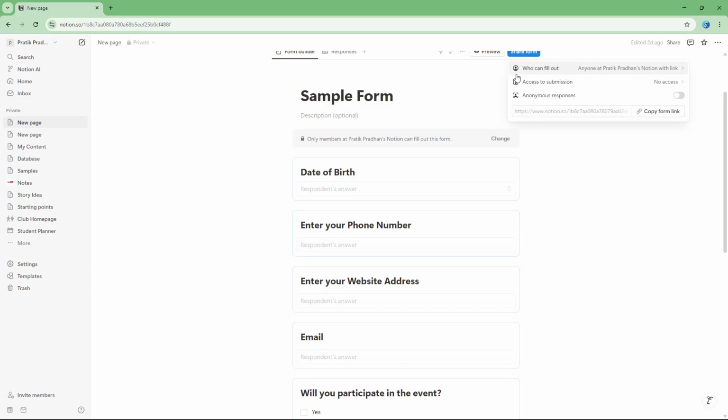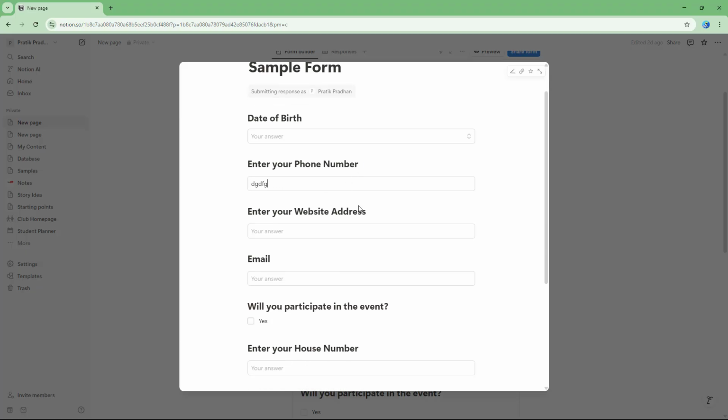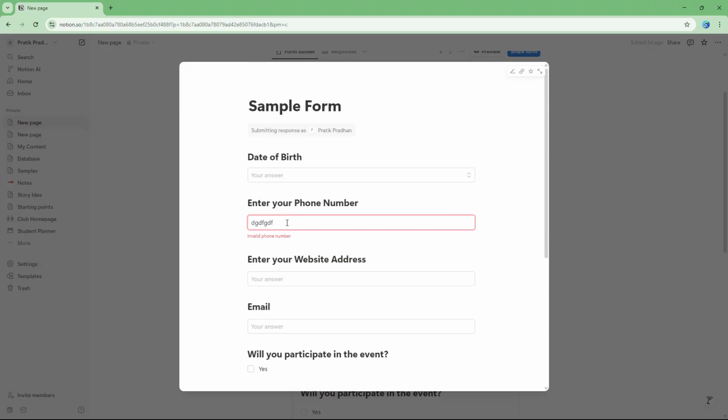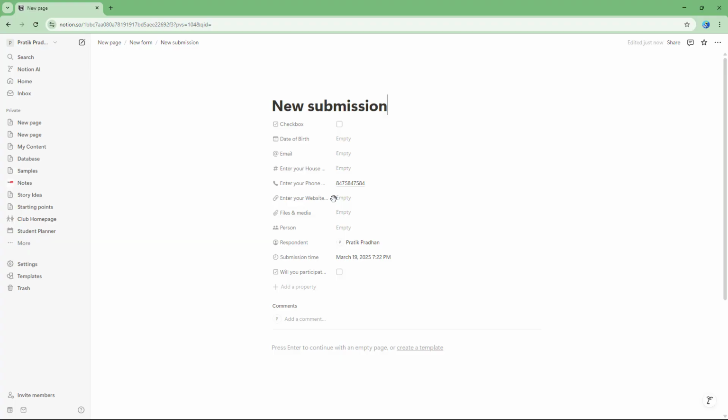Once you go ahead and share out the form, or let me just go ahead and preview this, I can type in something, and it says invalid phone number. So you need to type in a number in there itself, and then it'll be submitted right here, just like this, as you can see. And that is how you can add in a database form phone section as well inside of Notion, just like this.